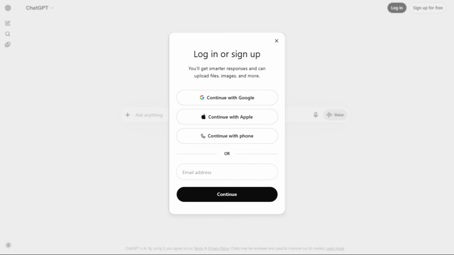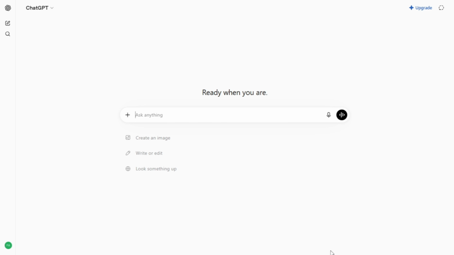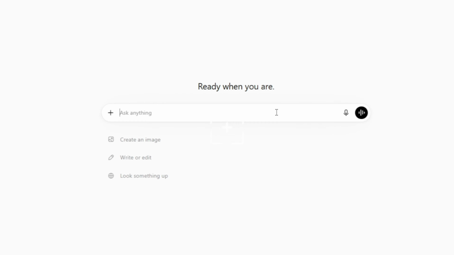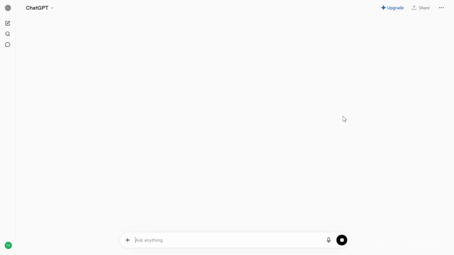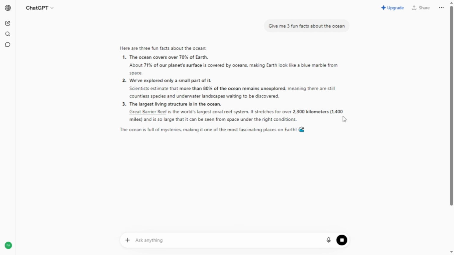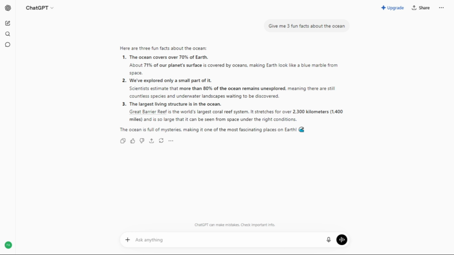Getting started is simple. Go to chatgpt.com, sign up for a free account, and you'll land right here, the chat window. This box is where everything happens. Just type what you want, hit enter, and ChatGPT responds instantly. That's it. You're already using it.